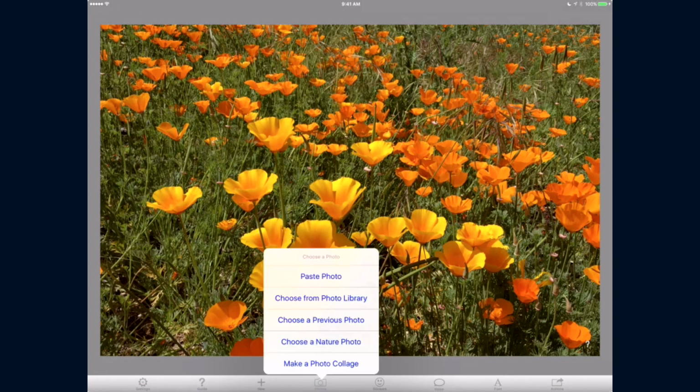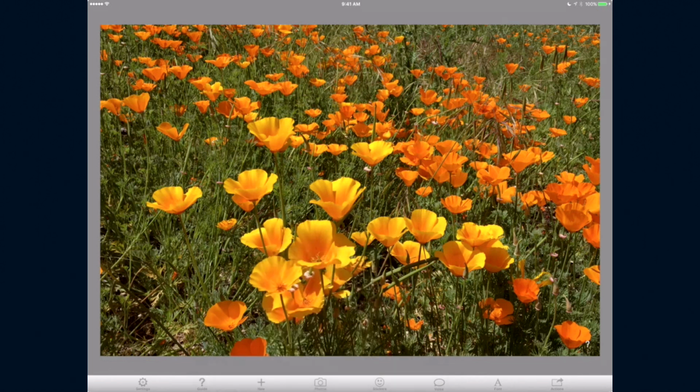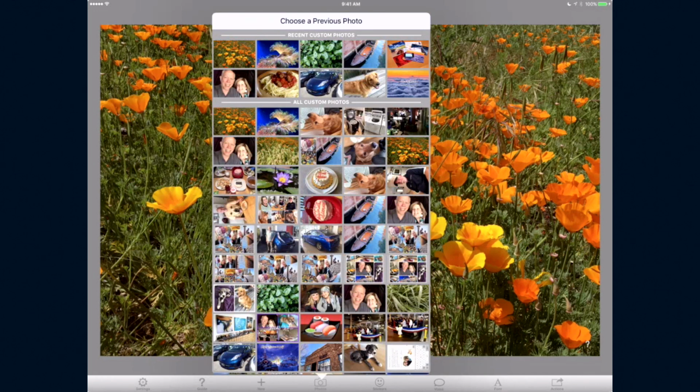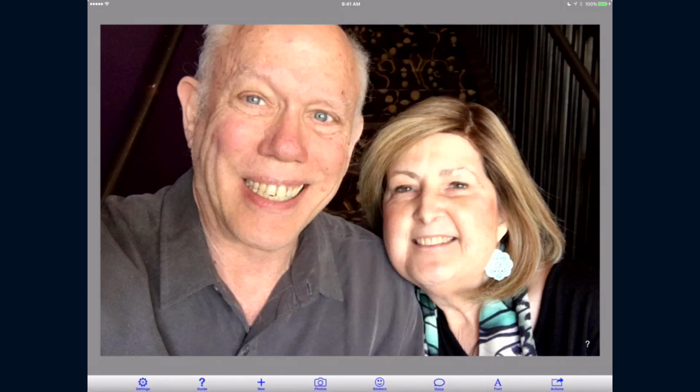Other ways that you can get photos. So let's say you've carefully chosen one and cropped it the way you want, and now you want to use it again. You could choose a previous photo. So the middle item on this choose a photo will bring up ones you've already cropped and used. So here's a picture I already cropped of me and my wife. I could just pick it like that. I don't have to do all the cropping over again. Like, it was really easy to choose one of the nature photos because they're already cropped to 3:2. Right. These are already cropped.